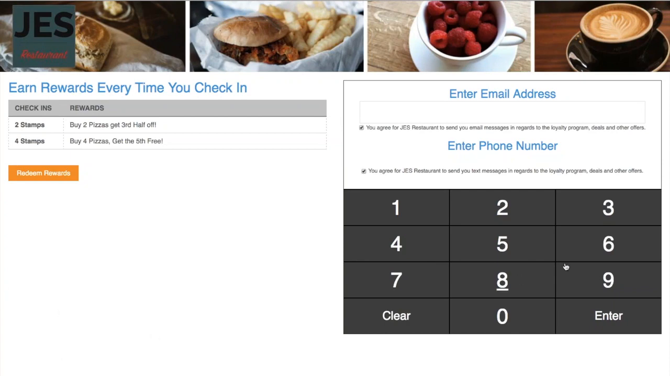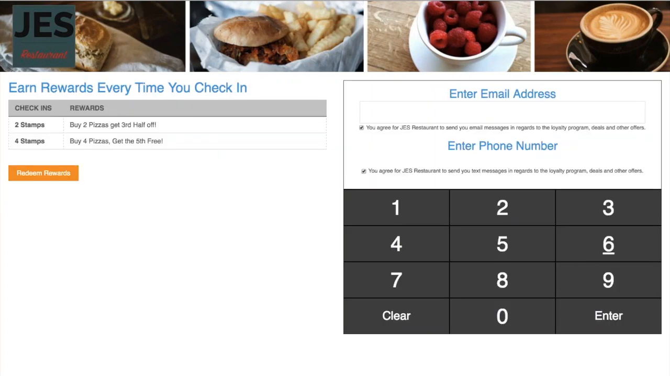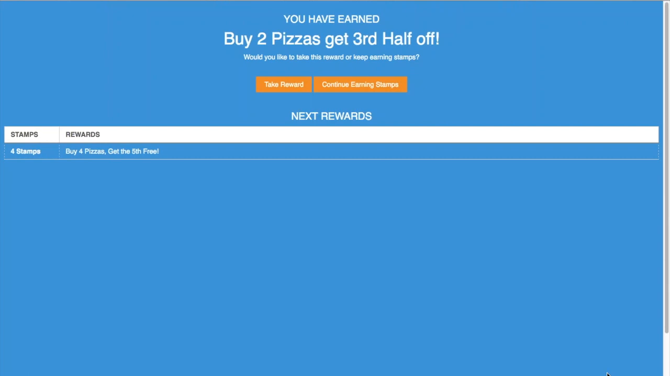So I'll go ahead and, for example, just show you how this all works. So I'll type in phone number here and hit enter. And again, you can enter an email address as well if you want. So you'll see I just earned one stamp. Great. We'll go back to the home screen. I'll enter the same phone number. And by the way, while I'm doing this, I have this set to unlimited stamps per day, but you could certainly limit it to 1 stamp a day per customer, 2 stamps a day, whatever you want. It's very flexible. So here you'll see we hit our second star.